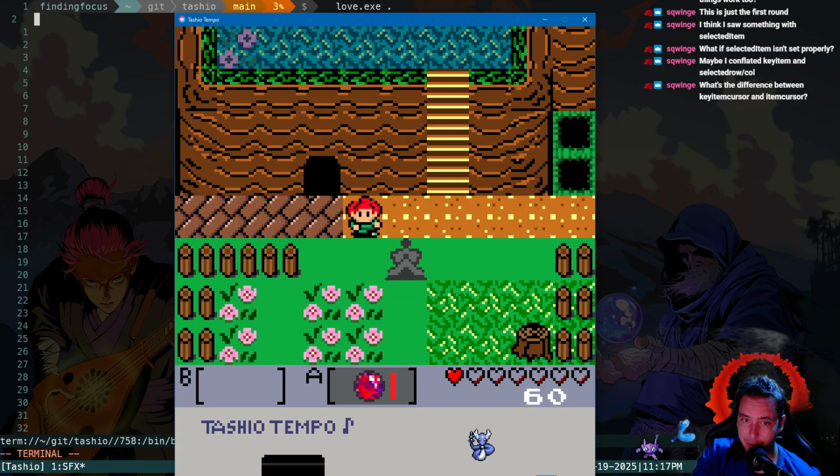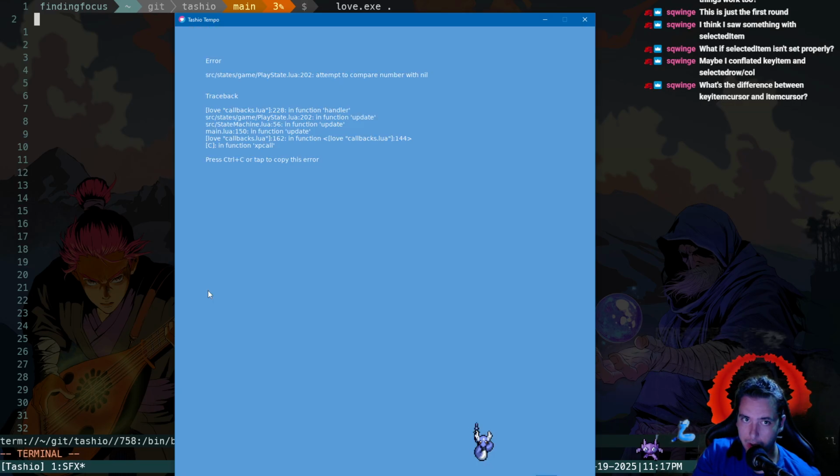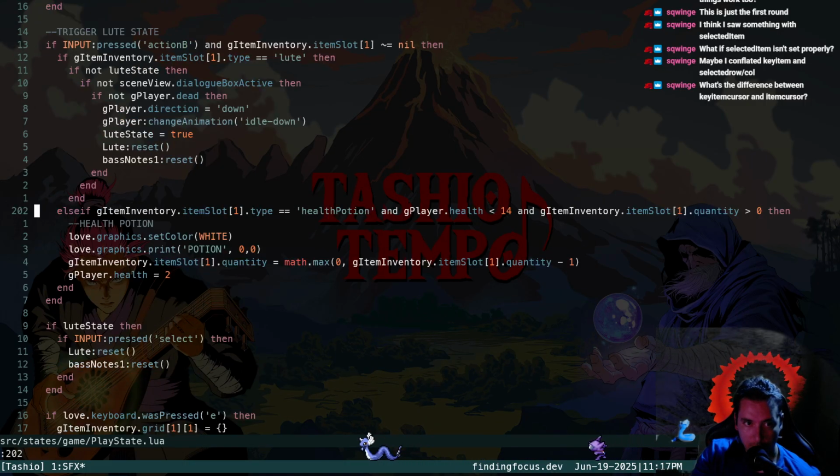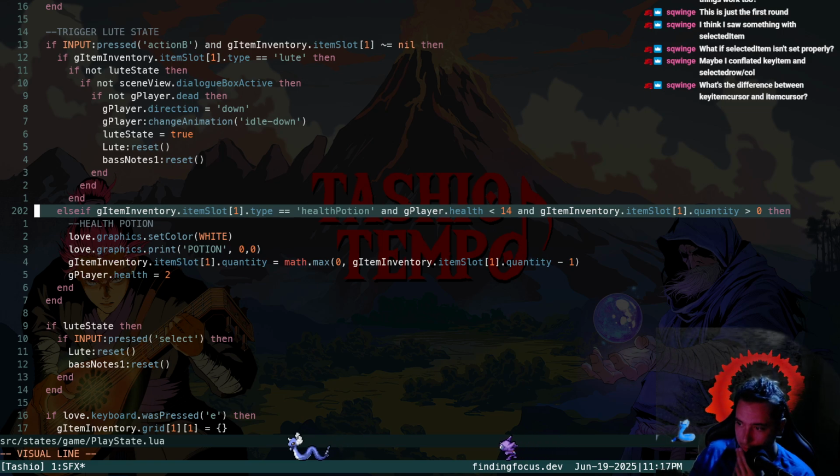Oh, it did play the sound. And it looks like PlayState 202, we just crashed for some reason, because I tried to use the health potion when it was equipped. It just crashed here, I don't know why. Probably didn't have a slot on the item. Didn't have a type on the item slot.